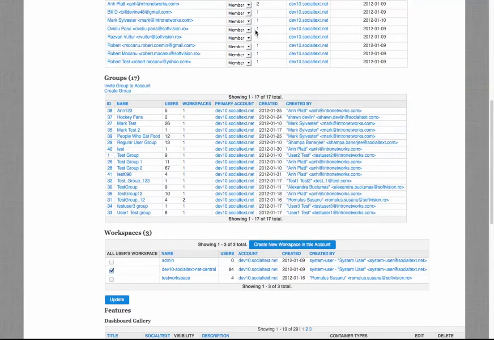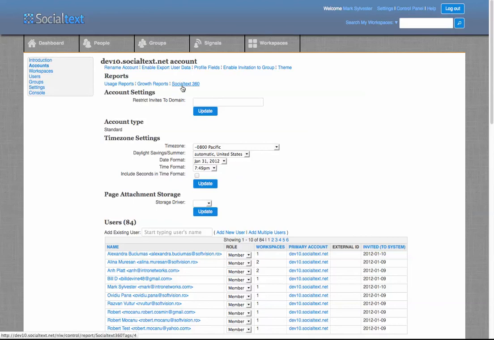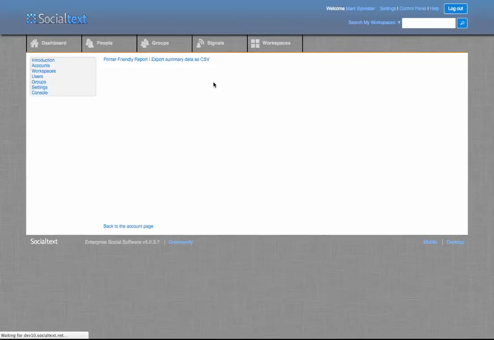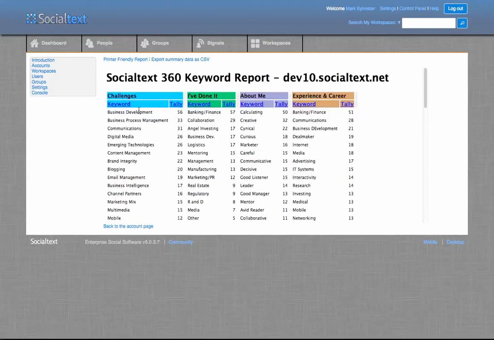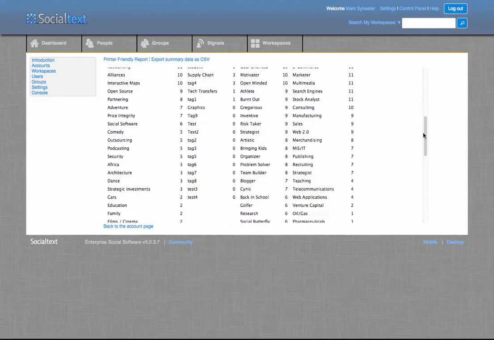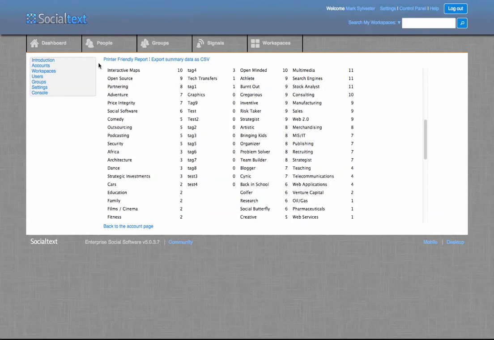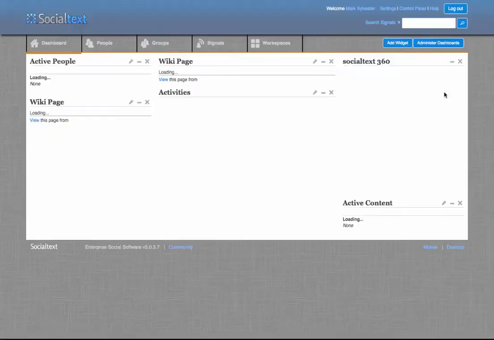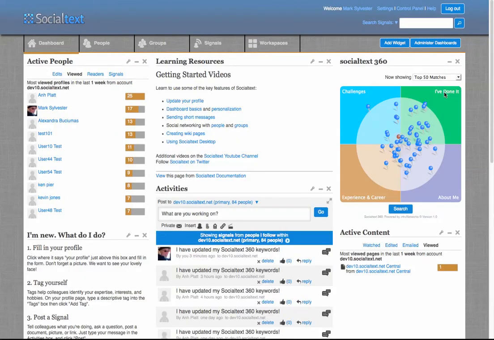And then finally, after a month, 2 months, 3 months, you can get a report that will show you how all of the words have been picked. So you've got all of those words very, very easily accessible to you. That's Socialtext 360 from intronetworks embedded right inside the Socialtext platform.